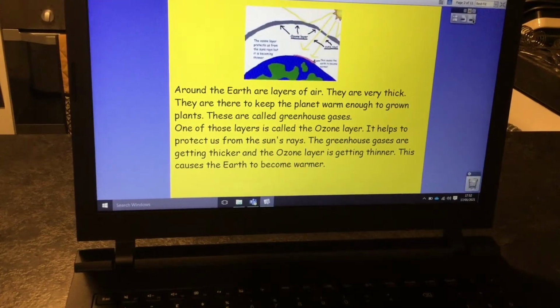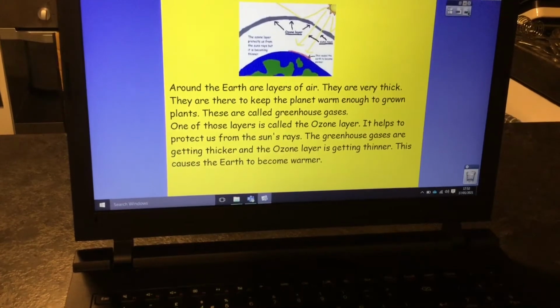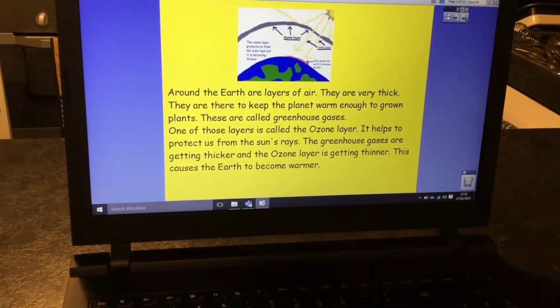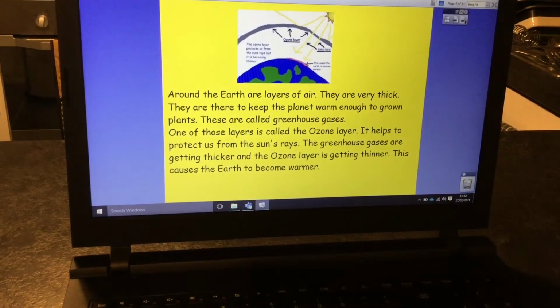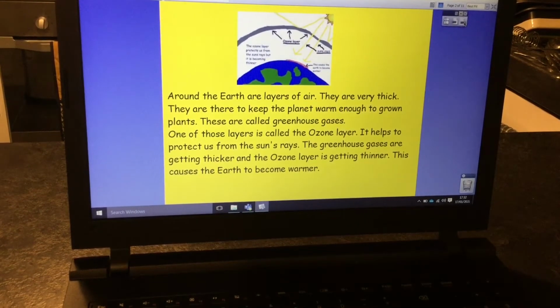Now you might want to have a piece of paper and a pencil ready while we go through the slides so that you can make some notes. Or if you are able to use your computer or your tablet for a little bit longer, you can obviously pause the video when you need to while you're doing your independent activity.